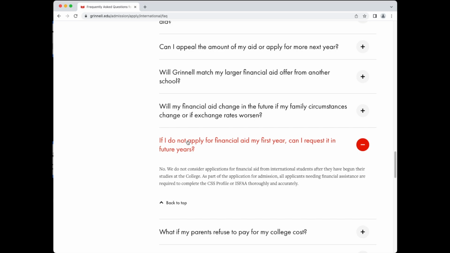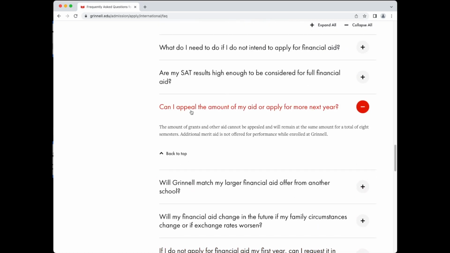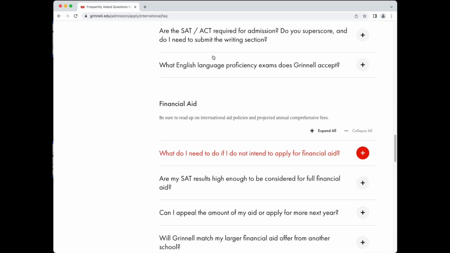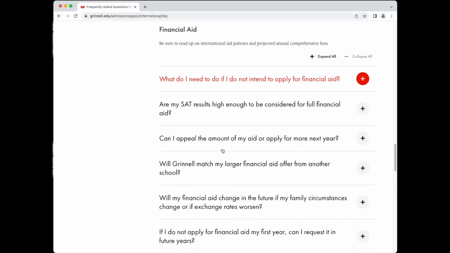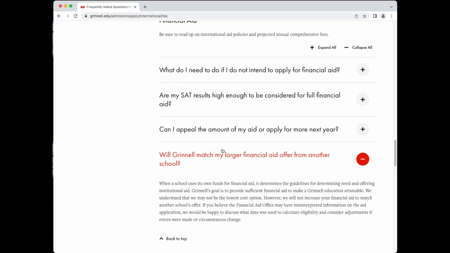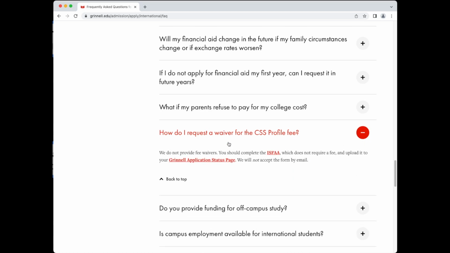Okay, so you can see here, if you don't apply for financial aid your first year, you cannot get it in your other years. So don't wait to get into the school before you apply for financial aid. You would be given merit scholarships, but financial aid, the one that's going to meet your full cost of attendance, you will not be given. So in case you apply to other schools like Grinnell, will they match if you have a larger financial aid offer? No, they will not. They're going to give you exactly what they can offer you.